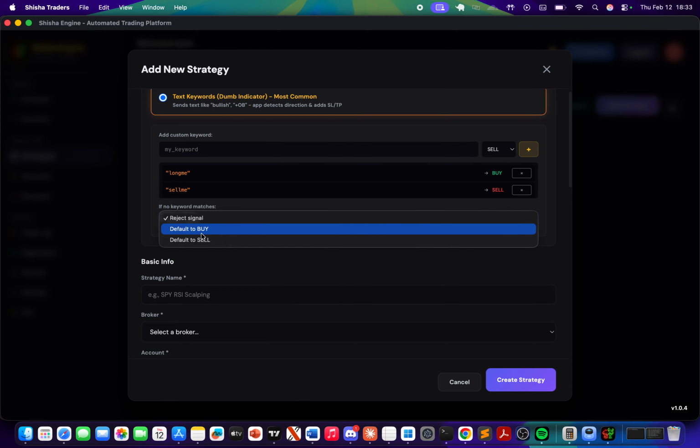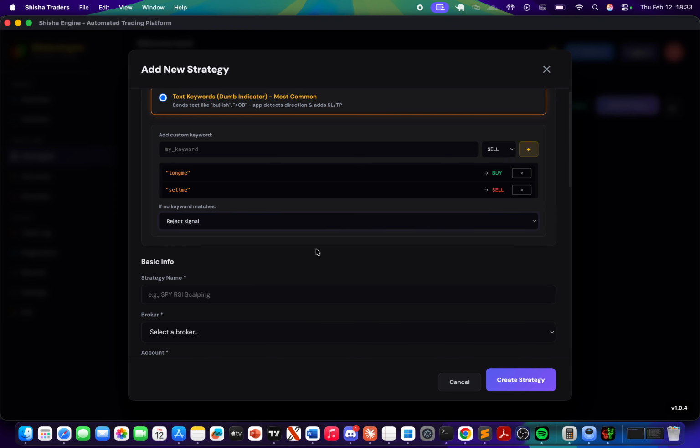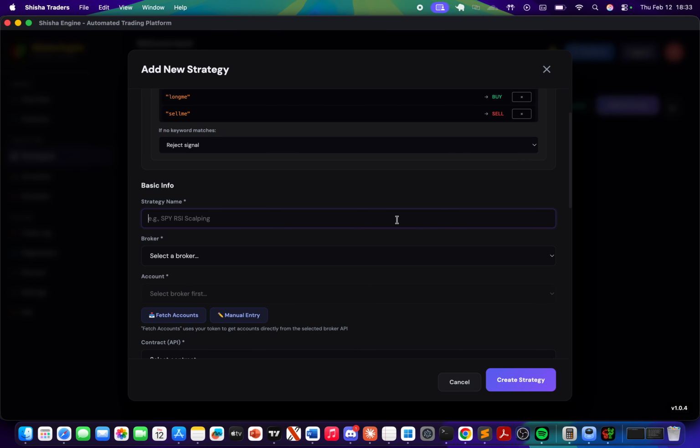If you want a default to buy, so even if your indicator says none of these, you want it to still take a trade? If so, buy or sell? I don't recommend using this, I just keep it reject, because we want to be really objective. Second, give it a strategy name, so let's say Tradovate.